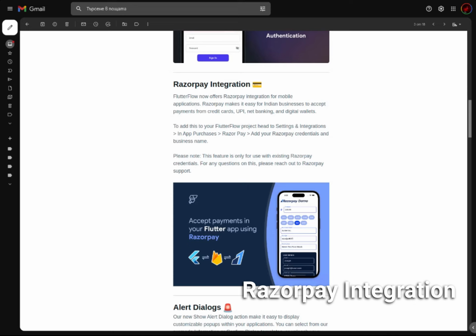Okay, so we have the Razorpay integration. It's something that Indian users will actually love. It's a way of payment, I think, correct me if I'm wrong, mostly used in India. So if you are from India, I think there were a lot of guys actually waiting for that, as I saw in the community, and it is actually now live.